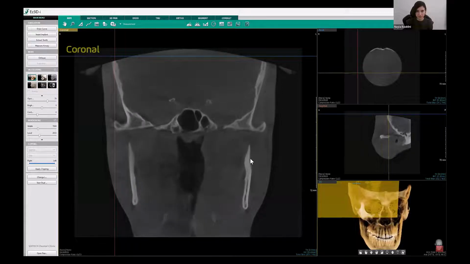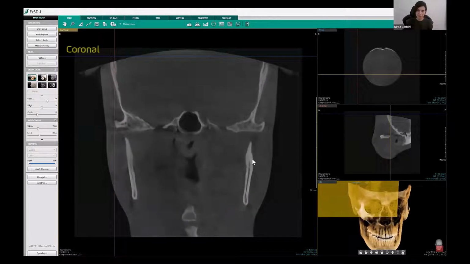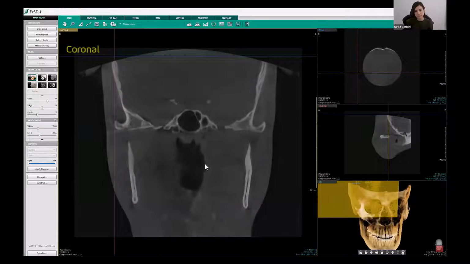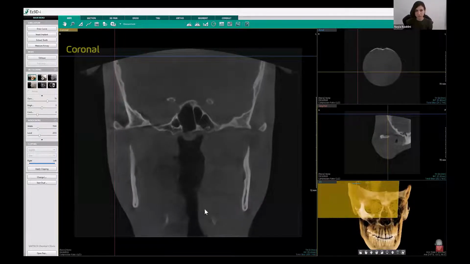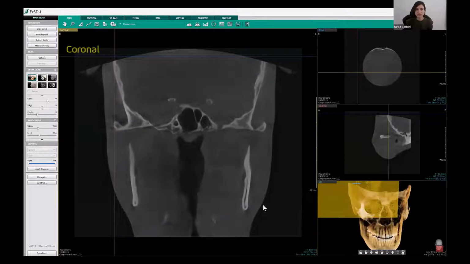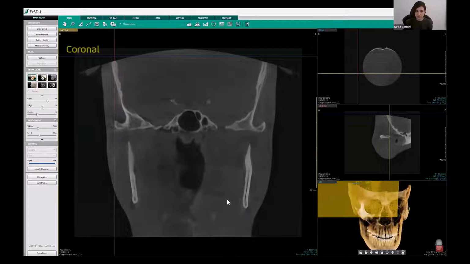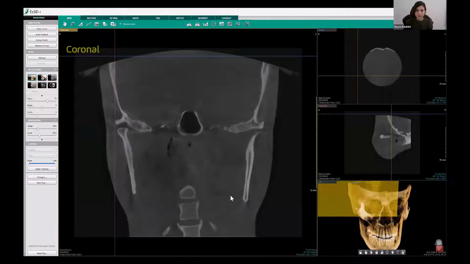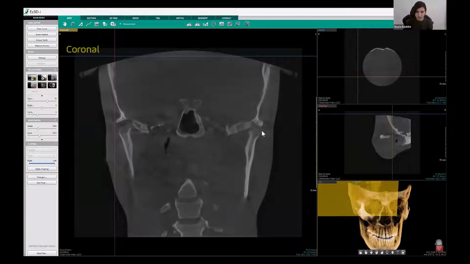Now we are starting to reach the area of the temporomandibular joints. But before that, we can also look at the airway from a coronal view. It's sometimes beneficial. You can see enlargements in the palatine tonsils on the coronal view. So we are reaching the area of the temporomandibular joints, the condyles, the glenoid fossa right here, and this is the greater ring of the sphenoid bone.